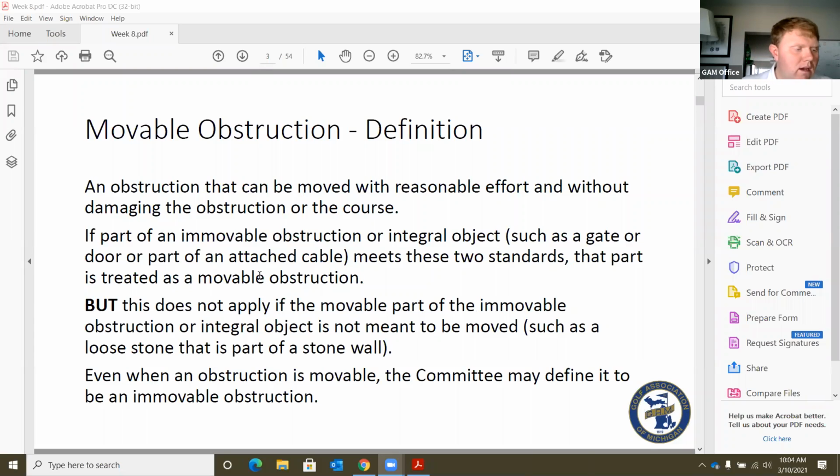Okay, a couple of definitions to go over before we get into things. A movable obstruction is an obstruction that can be moved without reasonable effort and without damaging the obstruction or the course. The most common movable obstruction that you'll see out there on the golf course is a golf cart. It could be the one that you're driving, or the one the players are using.